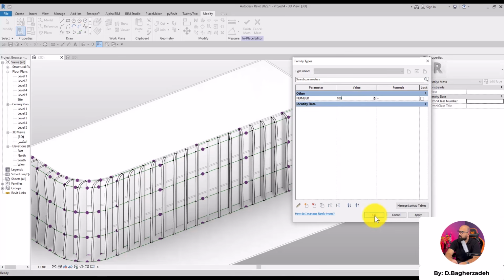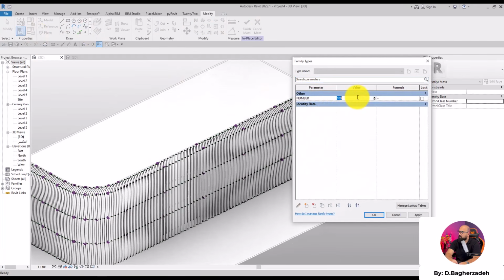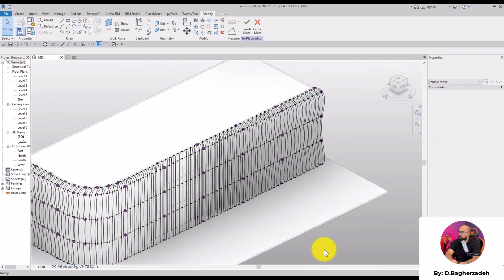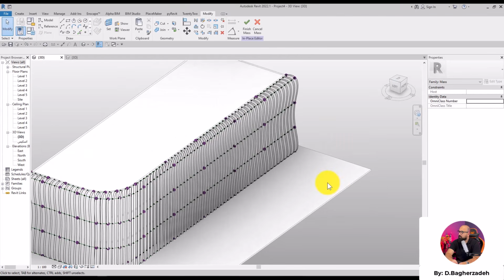Like, let's set it on 100. Wait for it. Here we go. As you can see, the number is completely controllable. Now, this is too much, though. Let's go with 70 instead. Wait for it. There we go. So, yeah, 70 works pretty well. Now, we can actually start designing the exact form that we want.